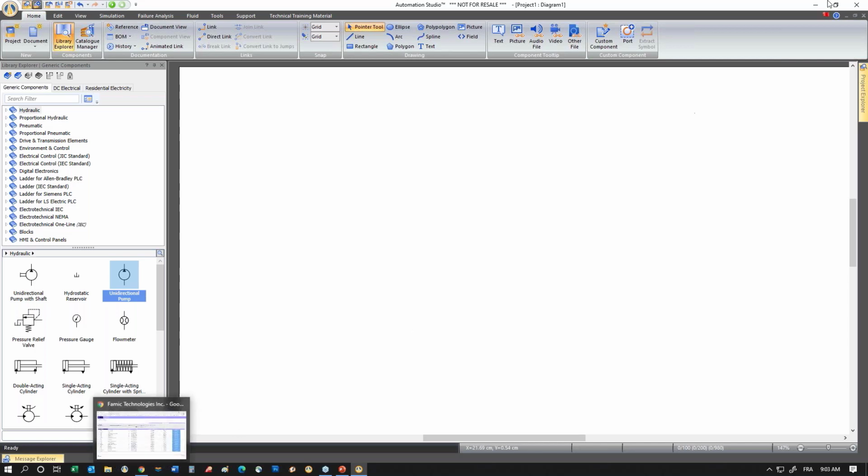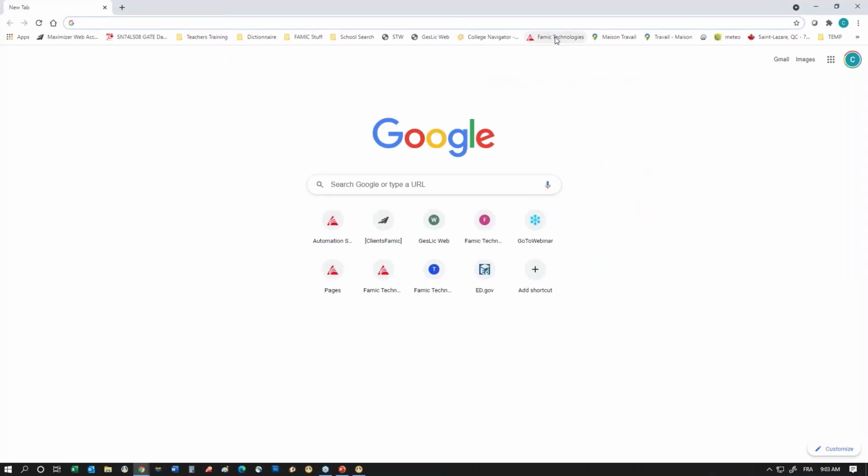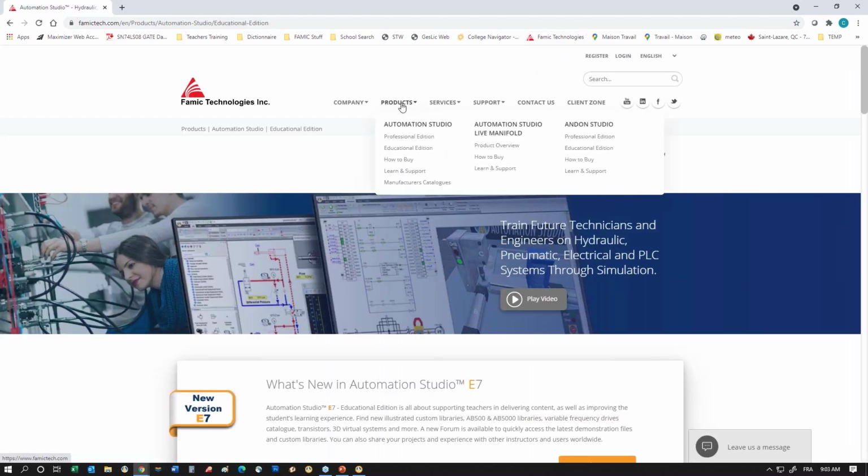I'm just going to take you to our website and show you where you can find this information. If you go on famictech.com, then we're going to go into the section here, Product, Manufacturers Catalog. And here you have a list of manufacturers catalogs that we have developed.